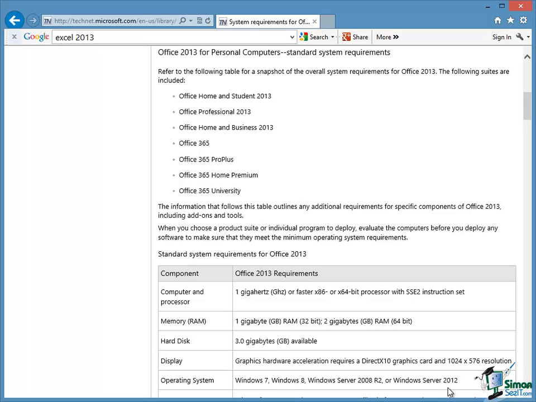If you have an older version of Windows such as Vista or XP, then Office 2013 is not supported on those products. So if you're thinking of converting to Excel 2013, I'm afraid you're going to need to convert your operating system as well if it's older than Windows 7 on a PC.